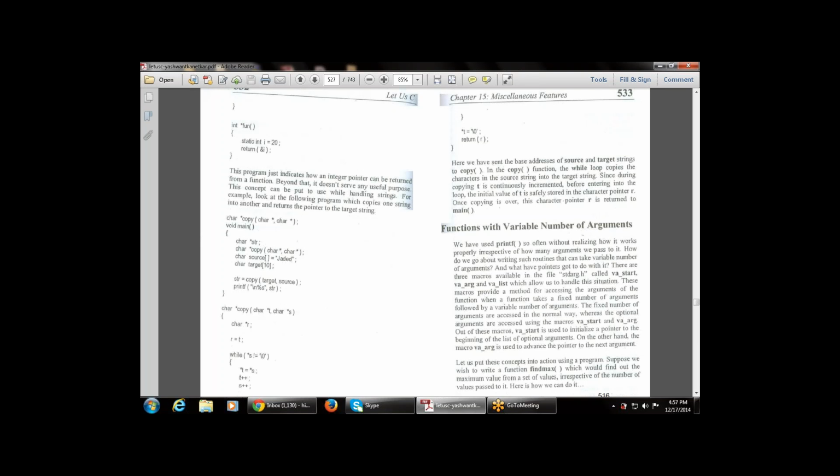During copying it is continuously incremented. That's why I've said t plus plus and s plus plus. Before entering into the loop, the initial value of t is safely stored in the character pointer r. Once copying is over, this character pointer r is returned to the main function, that is, return r.